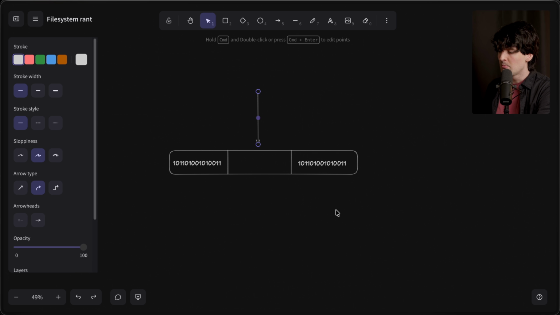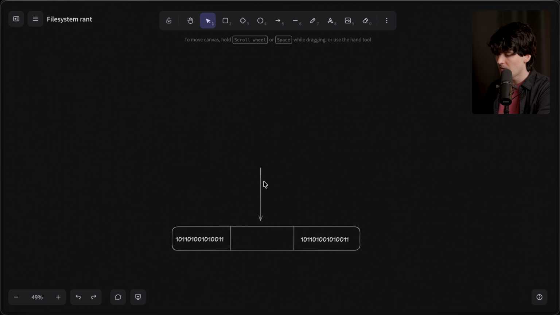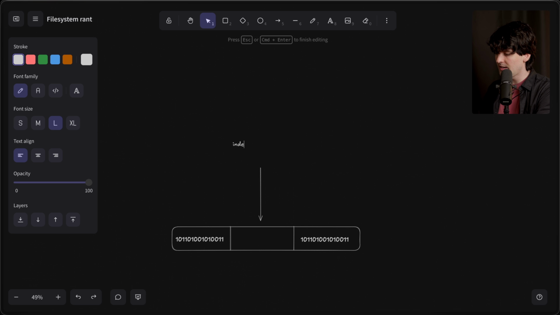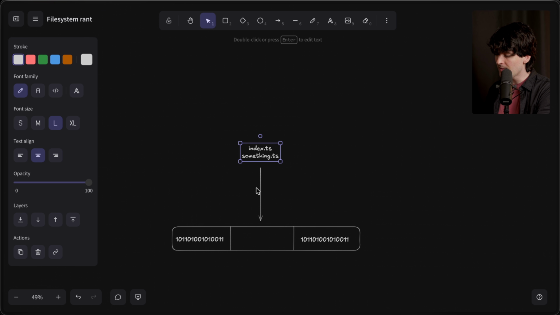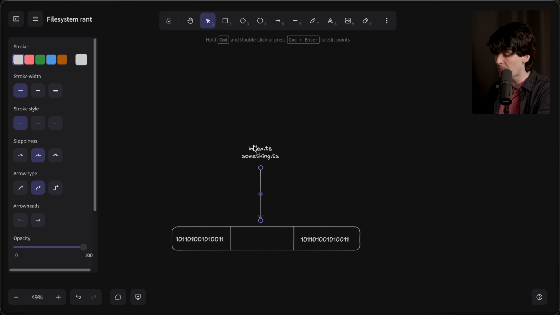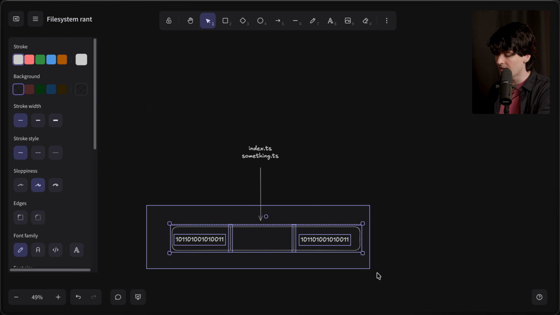But what happens if you have data that doesn't need a full block? Like if I have 2 files, index.ts and something.ts, and these files together are under 4 kilobytes, how do you represent that on the file system? Or better, what if I had 2 copies of the same file? How do you represent that in the blocks?